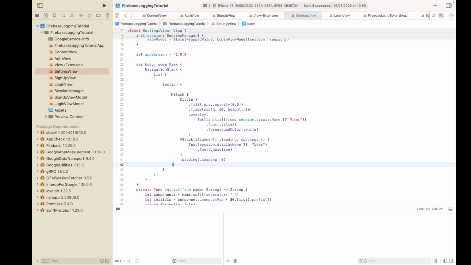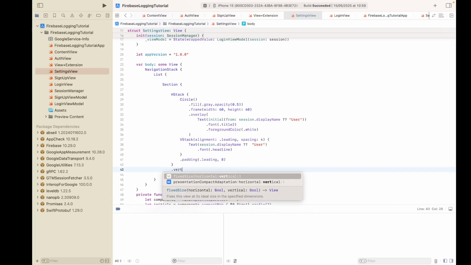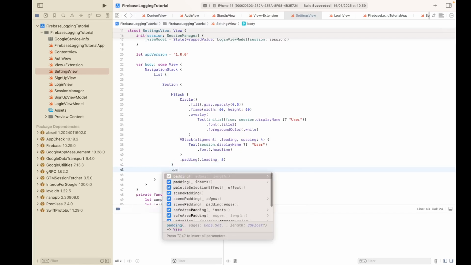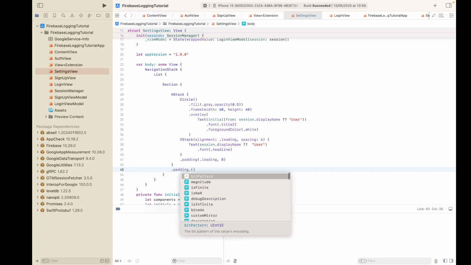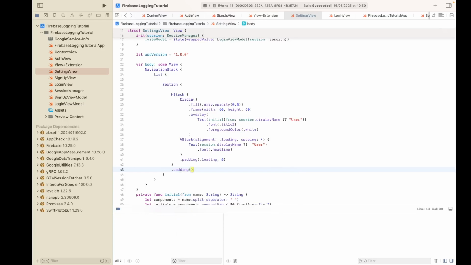And then I think we have to add some vertical padding as well. Vertical 8.